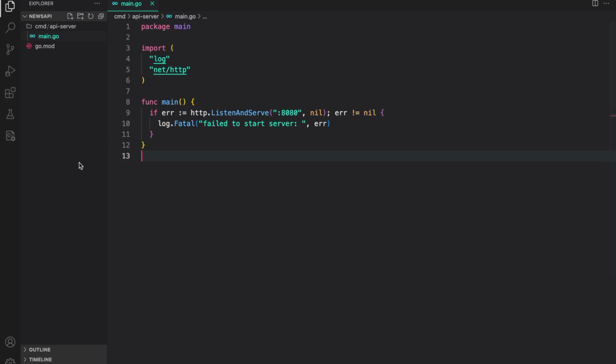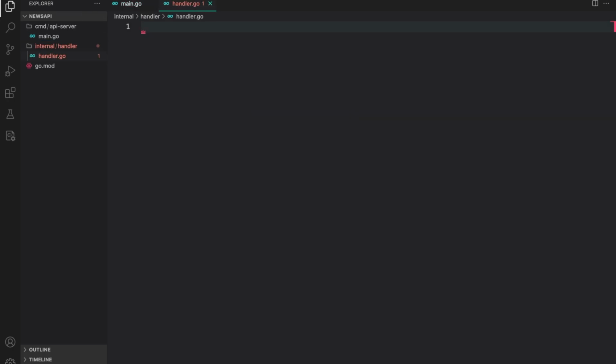The next thing I'm going to do is create an internal directory which will hold our internal packages, which are again not for export. Inside that, let us create a package handler. This will have all our handlers in here. Then let us create handler.go. So we are going to have 5 handlers. A handler to get all news, a handler to get news by ID, a handler to delete a news, a handler to create a news, and a handler to update a news.